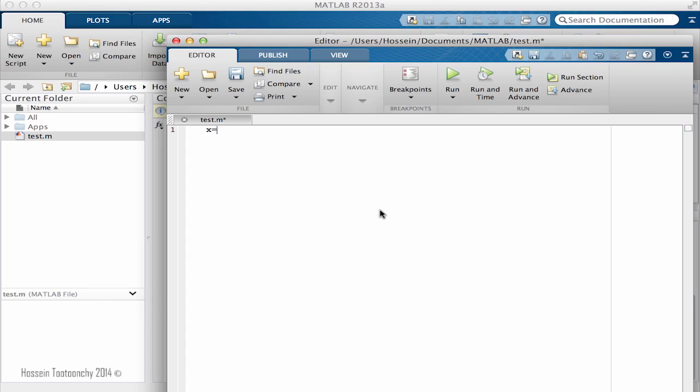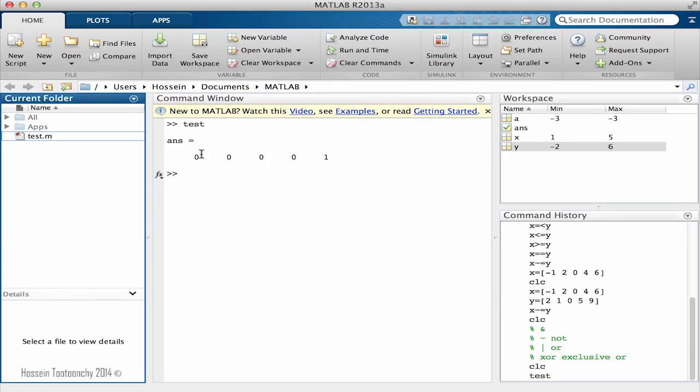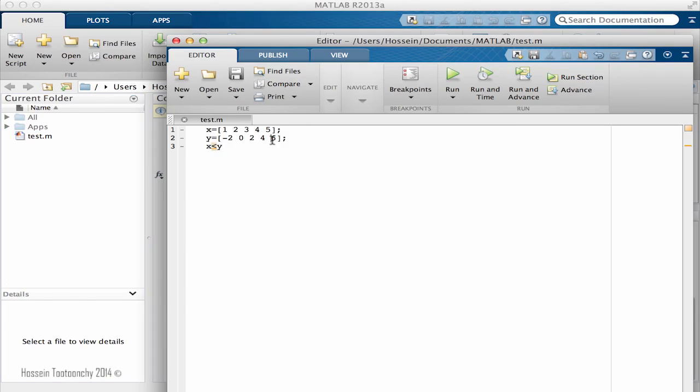Here I would like to put the value for x as 1, 2, 3, 4, and 5. And also the same for y: -2, 0, 2, 4, and 6. So I created two vectors for x and y. Now I would like to test, is x less than y? If I hit enter, you see that the answer is 0, 0, 0, 0, and 1. It means that the last item on the list is actually where y is bigger than x.